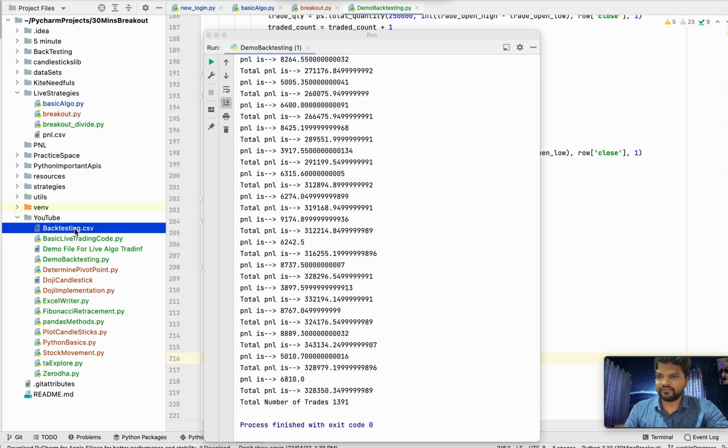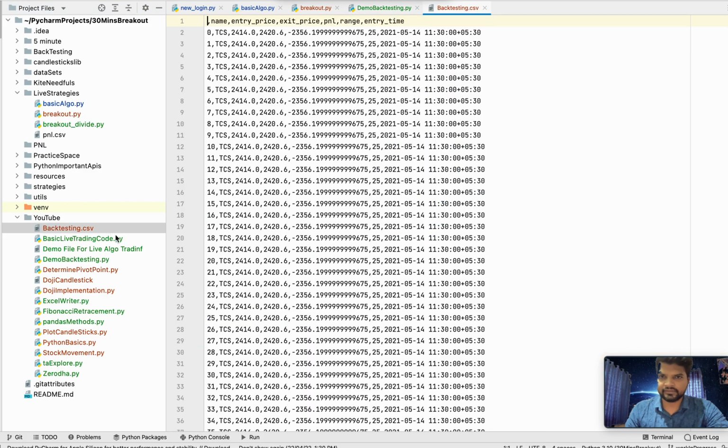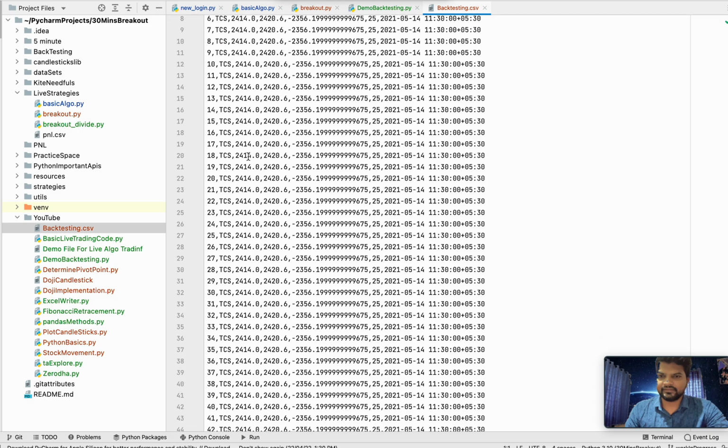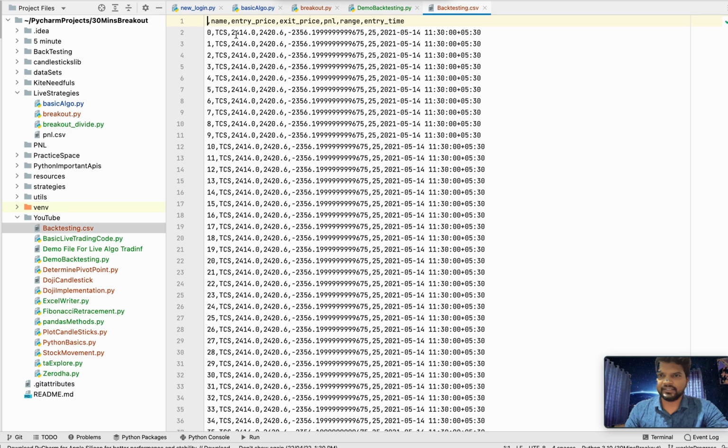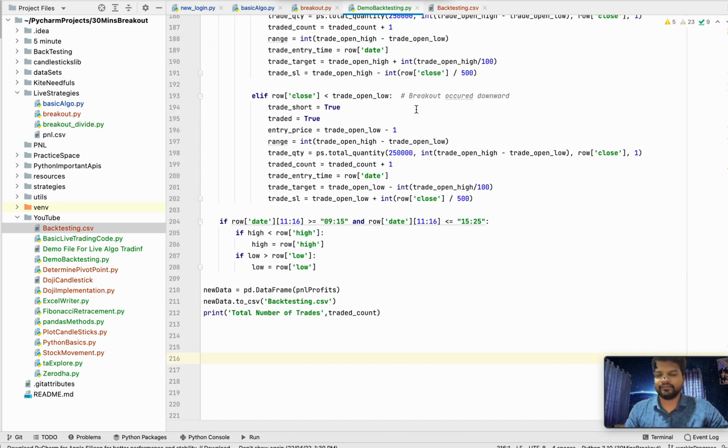You can see that one file is added in this folder. Let me open it. You can see that we have all the trades, and every trade's information is stored, like entry price, exit price, profit and loss, entry time, and exit time. Everything is stored. So let's add one more element here, cumulative profit.